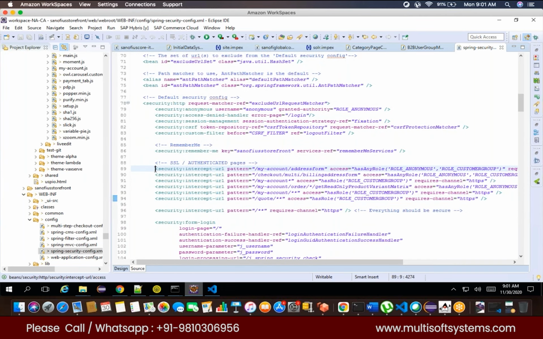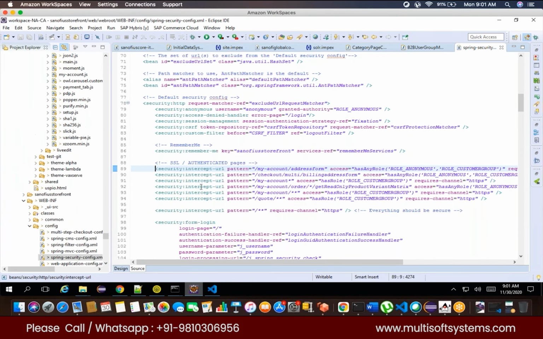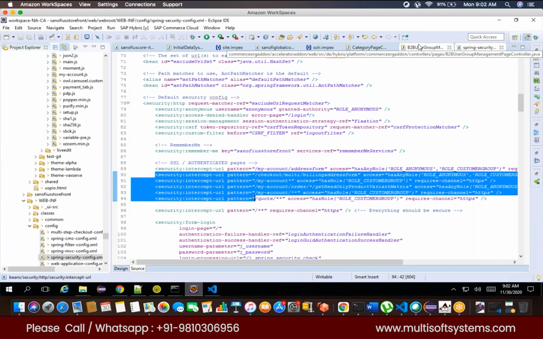And in this intercept, basically we have only two types of user. One is anonymous, one is logged in user. So which controllers can be viewed, which cannot be viewed. Two things. If you don't keep it requires hard login in the controller, right? If you forgot or you didn't keep it, you can directly patch them in this security spring.xml.